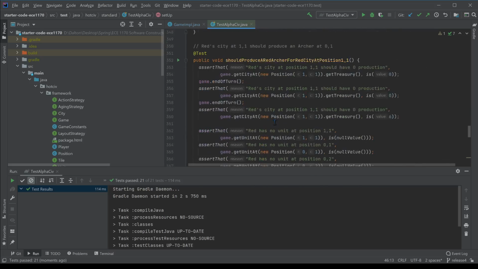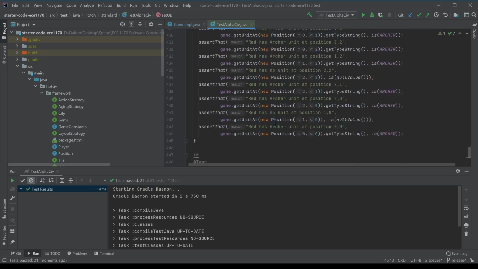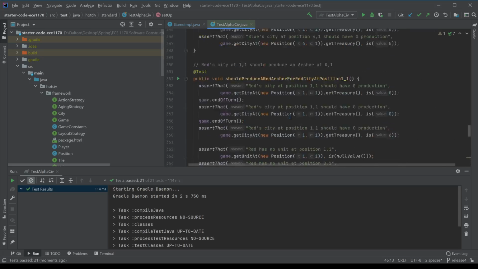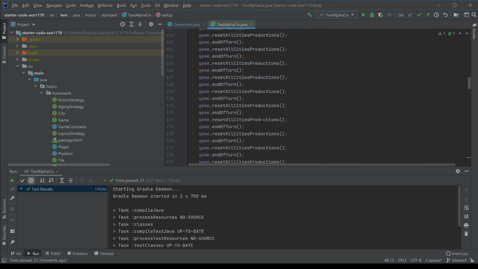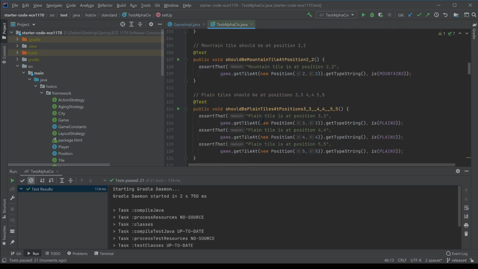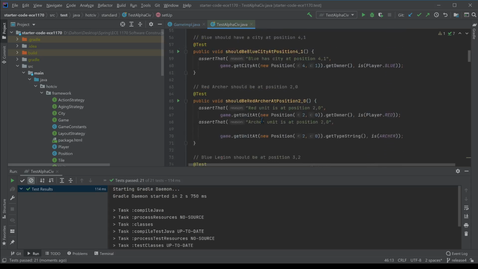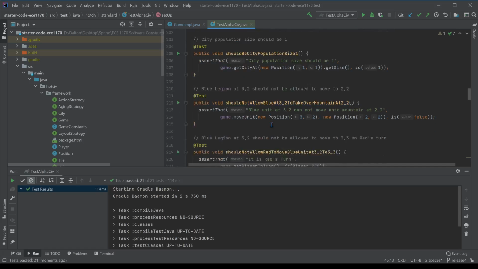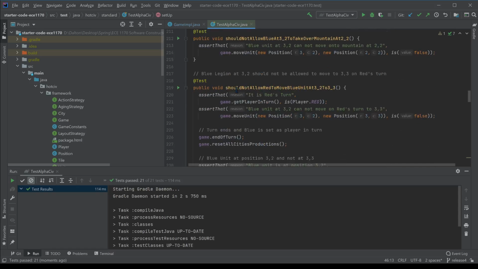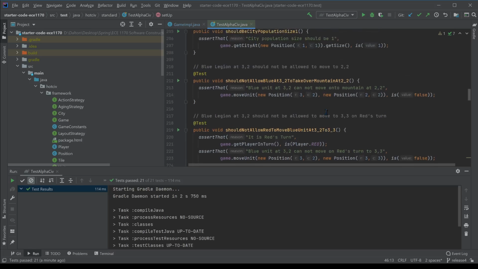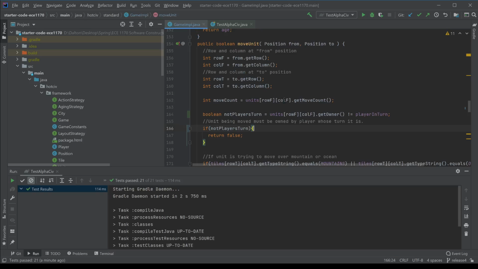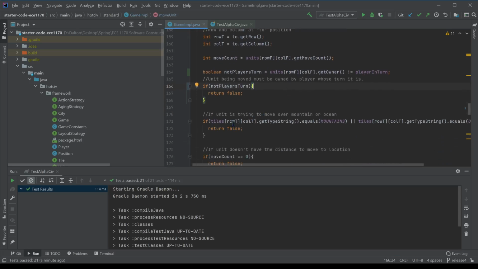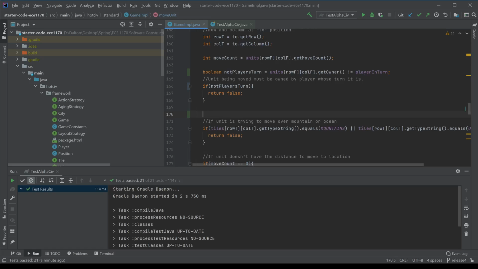Now I think the test should be somewhere right here. Yeah, it should be right here. Should not allow the blue to move from here to here. And so then in this actual code again, I'll make another Boolean variable.